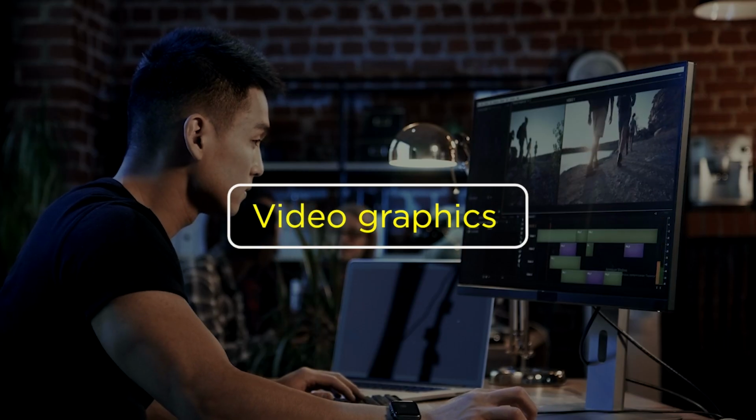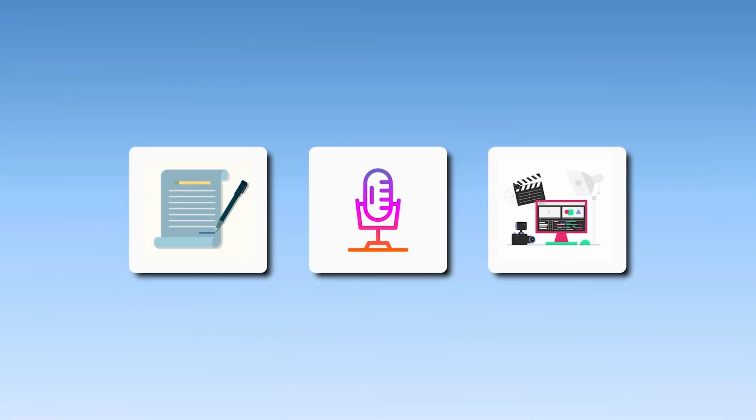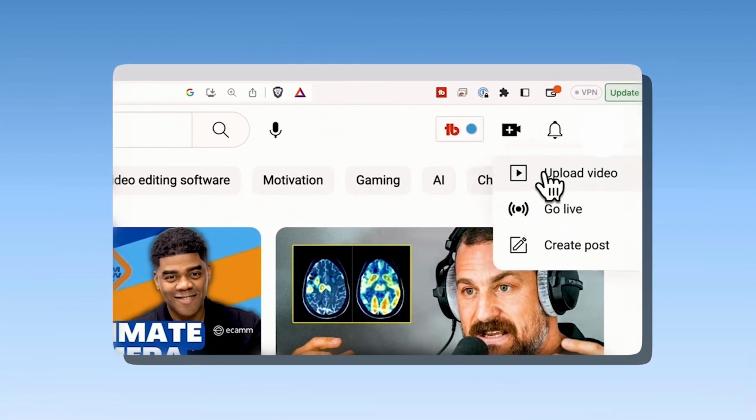And finally, you'll require the video graphics to complement the script and complement the audio and turn it into an engaging visual video that people are going to watch. Now, once you have all 3 of these components in place, you can combine them and craft the video that's ready for upload to your YouTube channel.